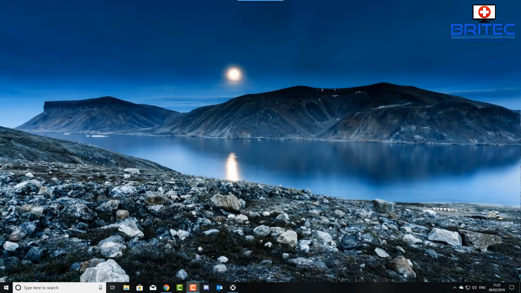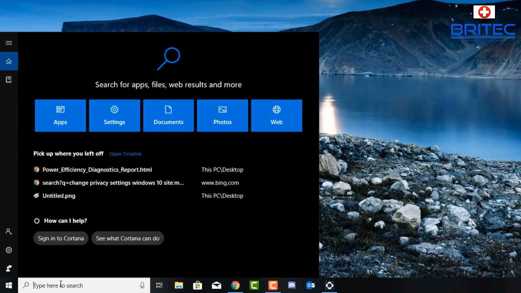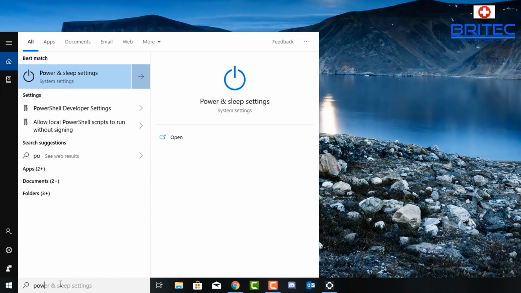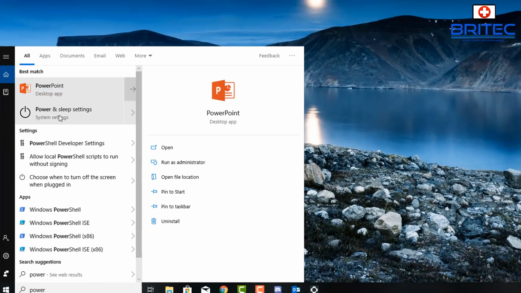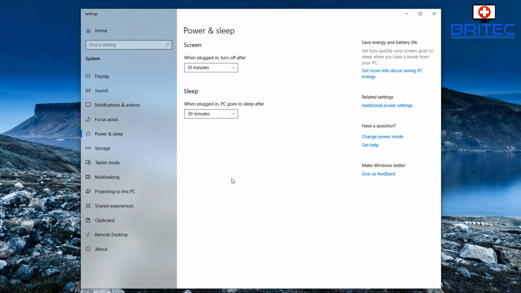Next, we're going to go into the power and sleep settings. So go down to the search button and just do power and sleep. Just by putting the power in, you can see that we can click on this here. Once you're inside here, you want to go over to where it says additional settings. Just make sure everything is set exactly how it should be.